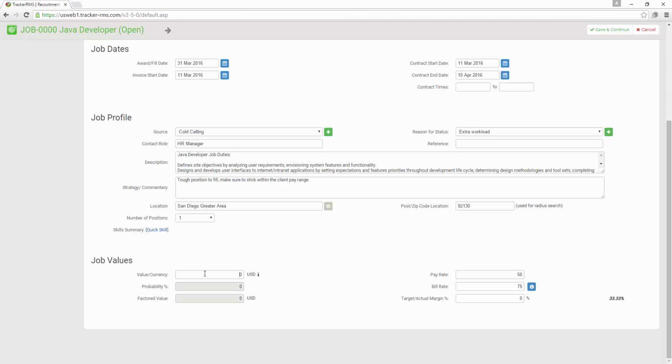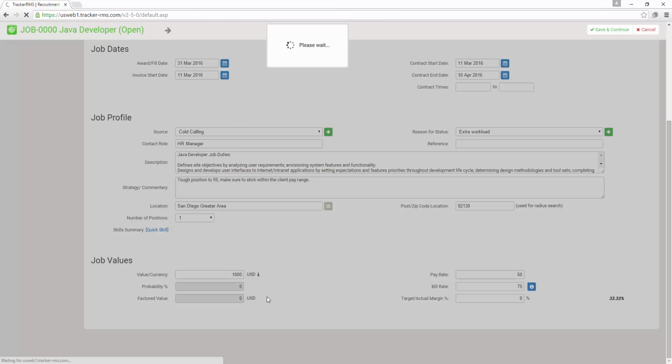And then the value or currency, when you're opening up a job, this is going to be a placeholder for what you're expecting this to be. So on a contract position, you're not always going to know the exact amount. We do have a calculator built in when you actually open the job and start to put candidates in it. So this can be a placeholder for now. So you could either leave it at 0 if you wanted, or you could put in what you're expecting for that position. I'll enter in $1,000 for now.